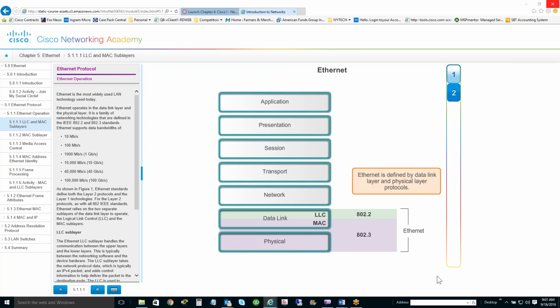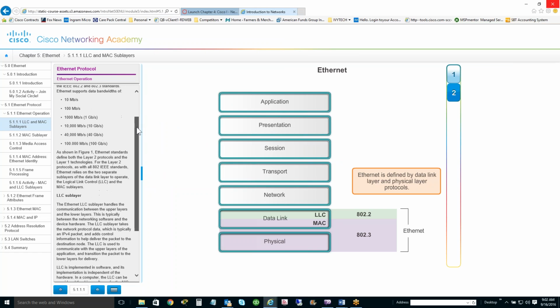Okay, so jumping right in, section 5.1.1.1, we talk about the LLC and MAC sublayers. The LLC sublayer, which stands for Logical Link Control, is the upper layer of the data link layer, or layer 2 in the OSI model. The data link layer is primarily your hardware, or your network interface card software driver.